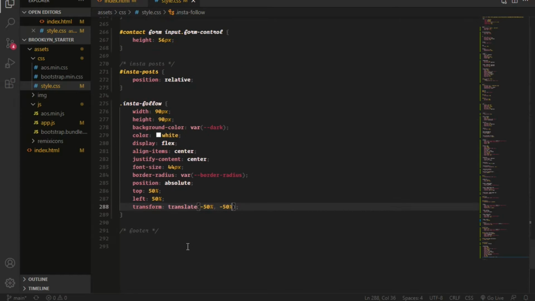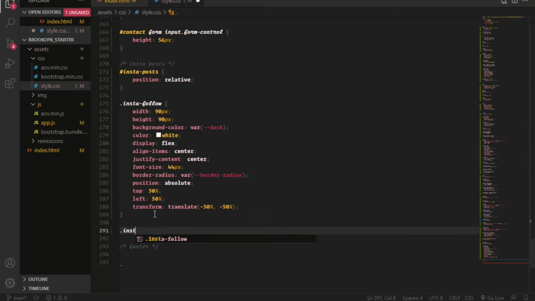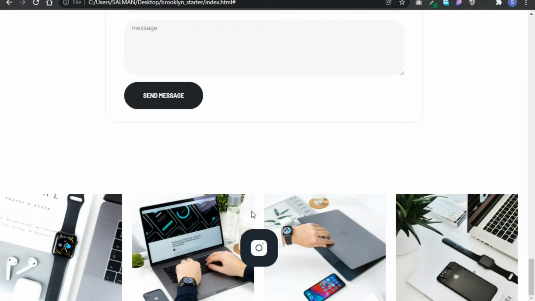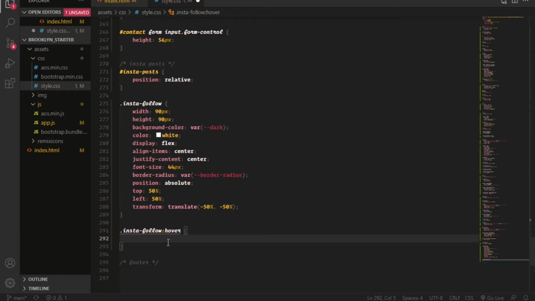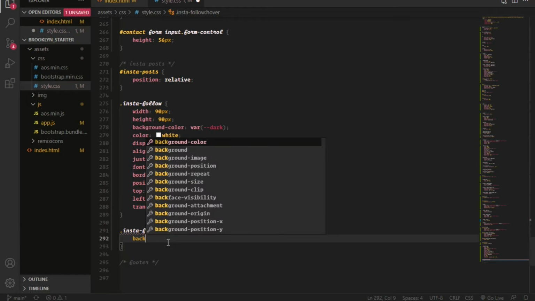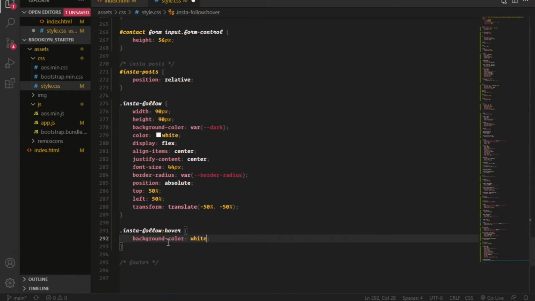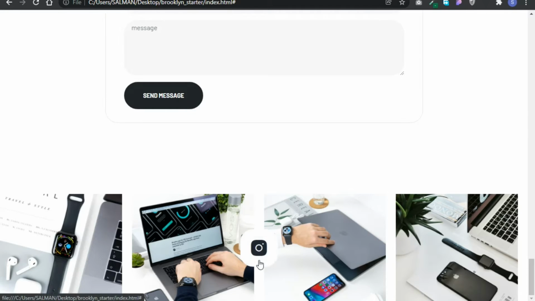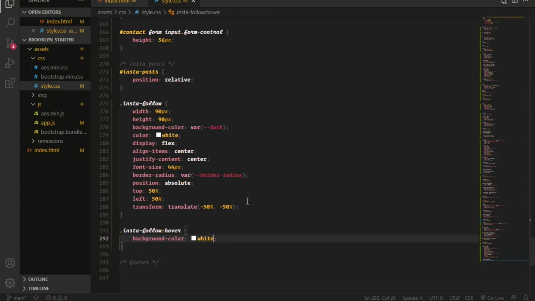Okay, so I'm gonna select this Insta follow on hover. Okay, so the icon is disappearing when I hover on this. So what I'm gonna do, I'm gonna change the background color to white. Okay, nice. And I'm gonna hide this for now.